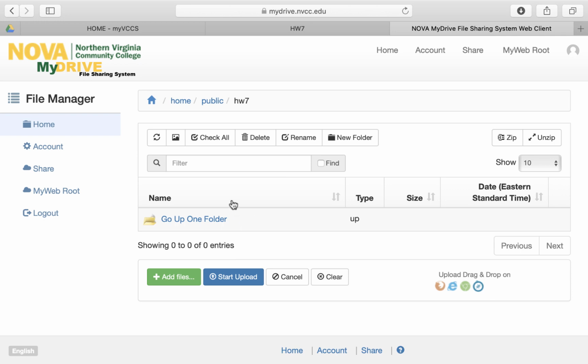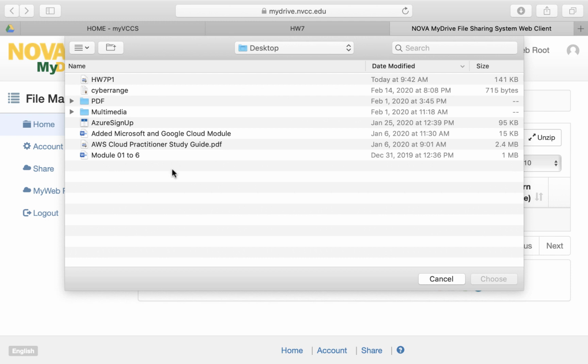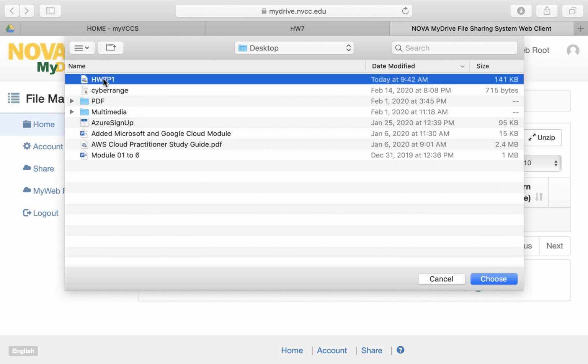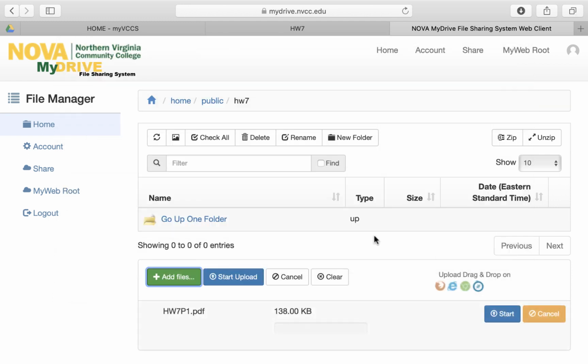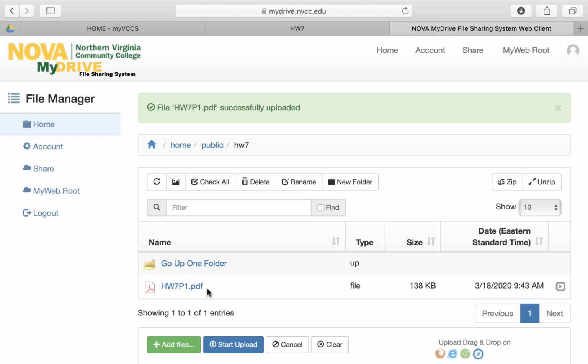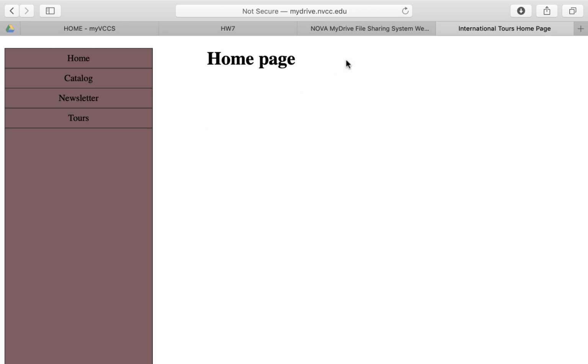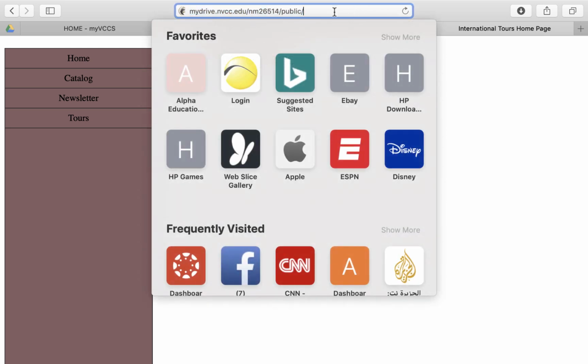If I go to HW7, I need to add a file. I'll click on Add Files. I will go to the desktop, choose this file, and then I will go ahead and click on Choose. So right now, the file is not uploaded yet. I need to click on Start, and now the file is there. How do I get a URL to submit to Canvas? You need to click on My Web Route. Once you click on My Web Route, this is your URL here.